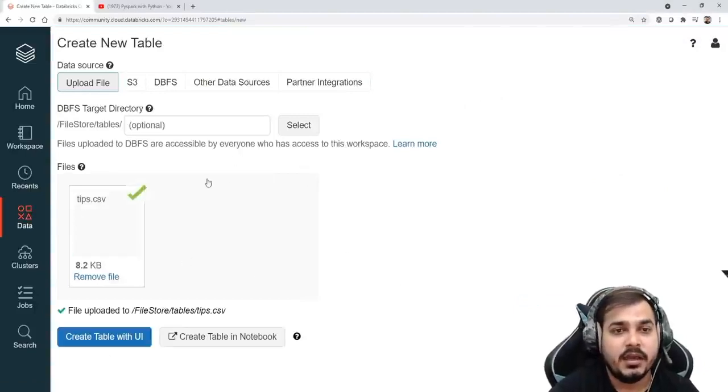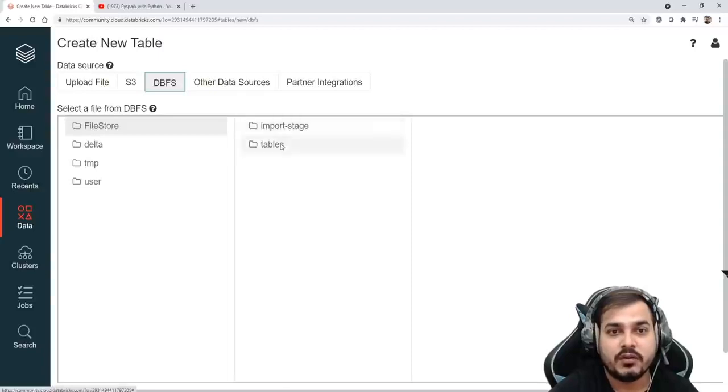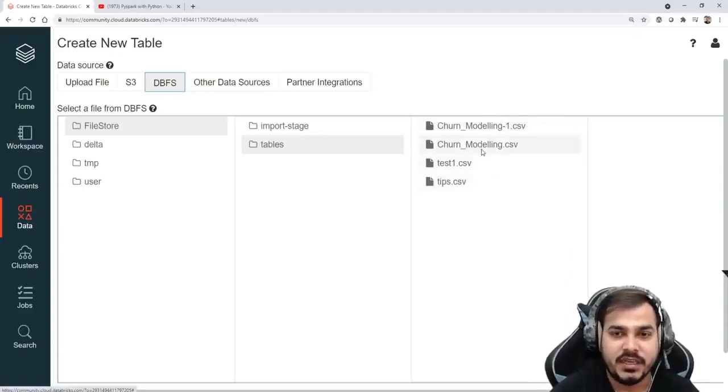Now here you'll see that your tips data set will get uploaded in this DBFS directory. Here you'll have something like FileStore / tables. Now let's click on this DBFS, and here you can see FileStore. Probably you can also click on tables. Here you have this tips.csv. I have also uploaded all these data sets in my previous videos, and probably I was just using this. But here I'm just focusing on tips.csv.